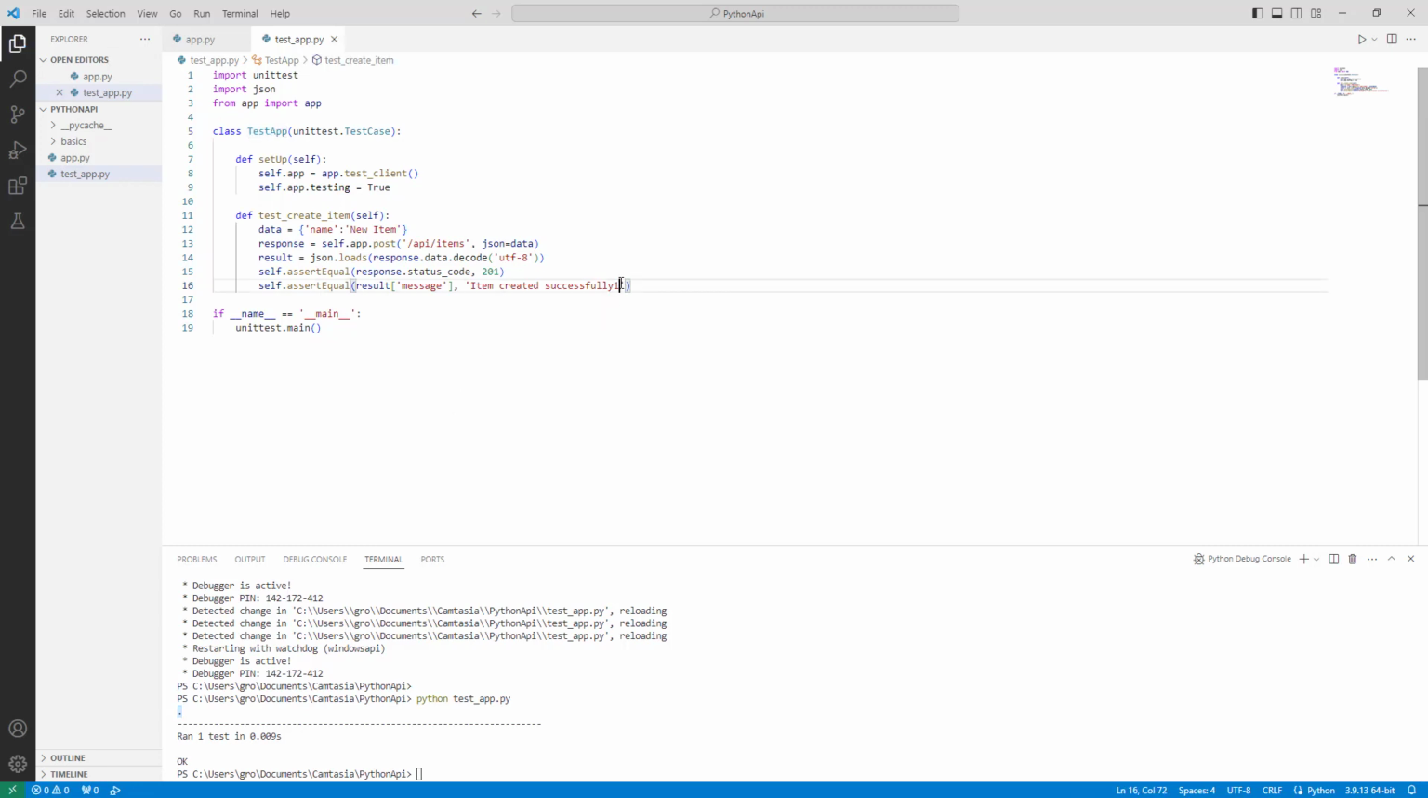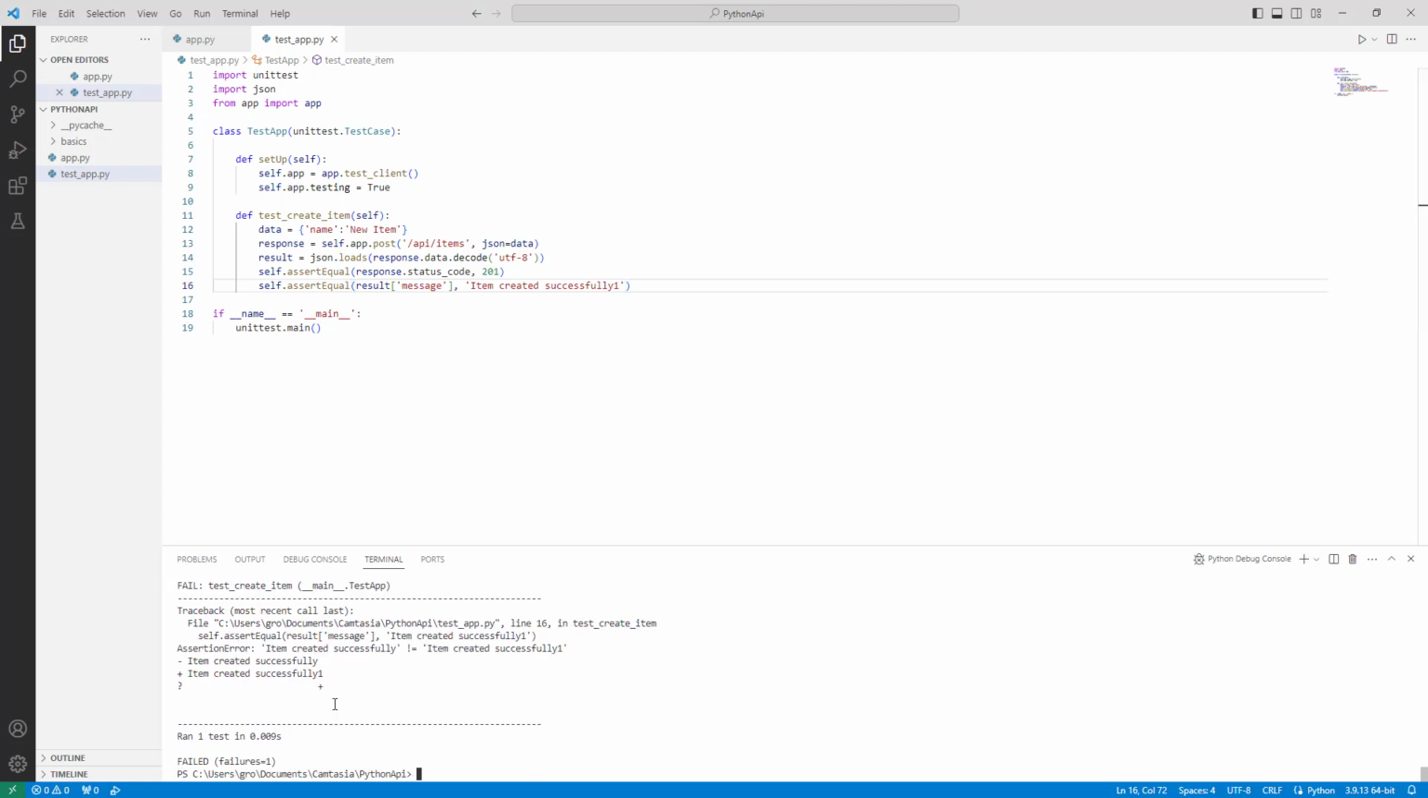Let's try to fail it here successfully. 1. I am expecting exactly this one. Assertion error. Item created successfully is different than item created successfully 1. So yeah, this is actually a valid problem. So I'm going to fix this one and continue with the next one that we are going to test.